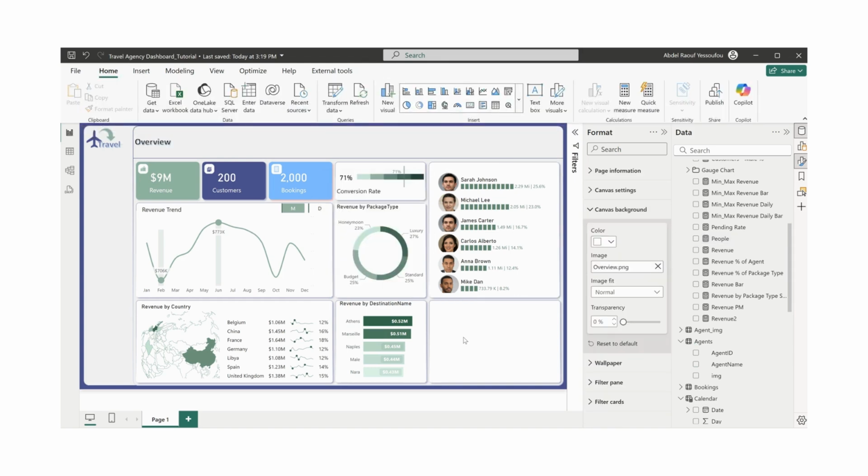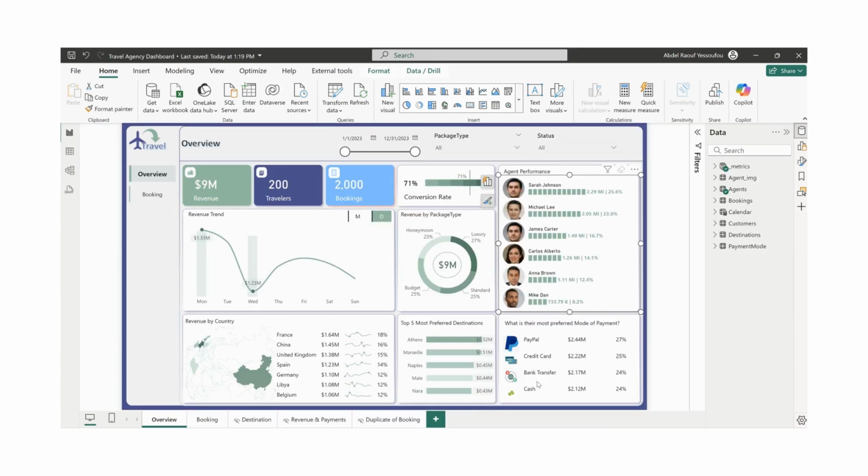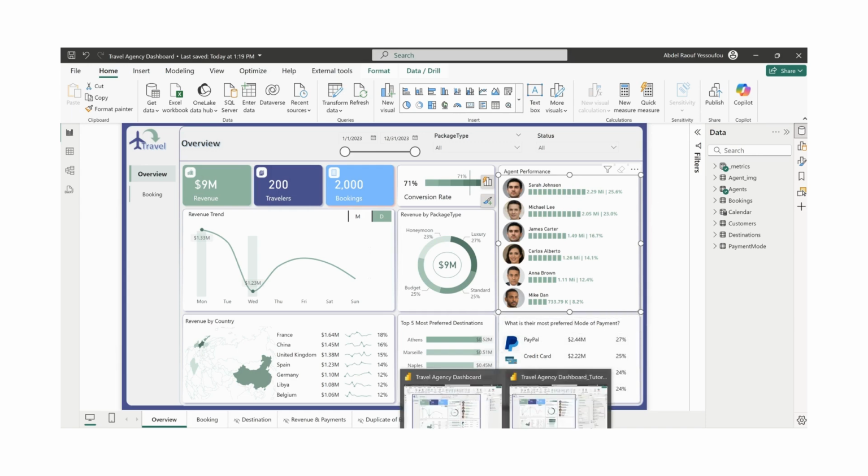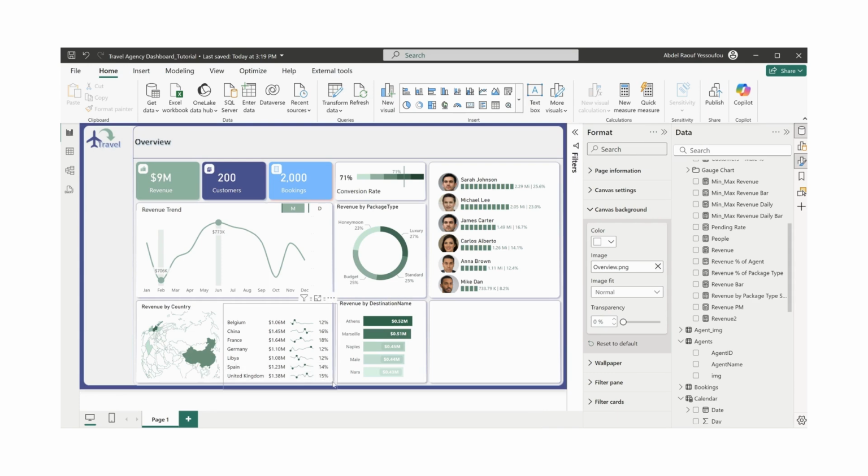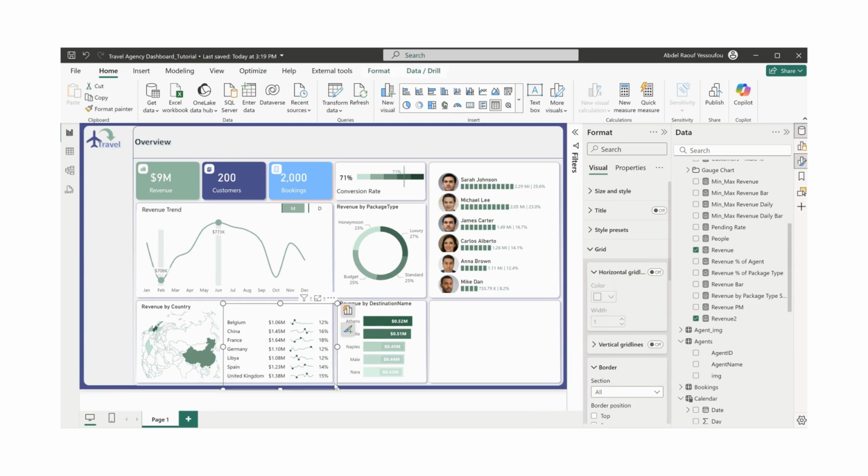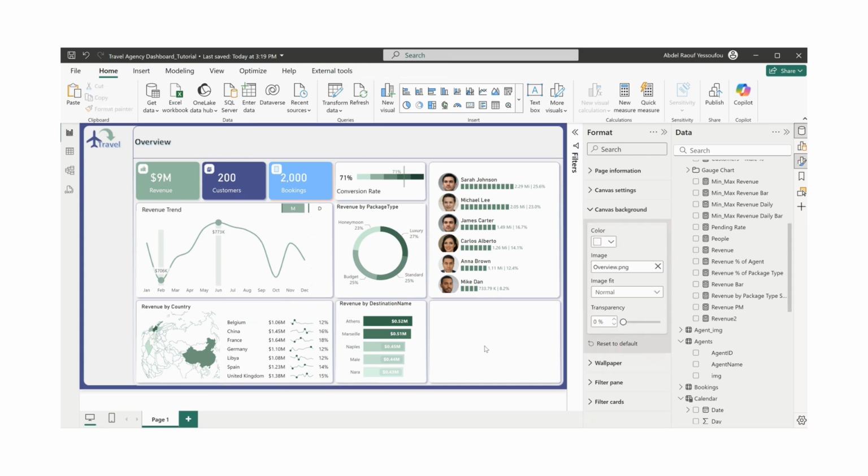Okay, so the next one is to bring in this table showing the payment mode. So let's just copy and paste this to fast track whatever we are doing.